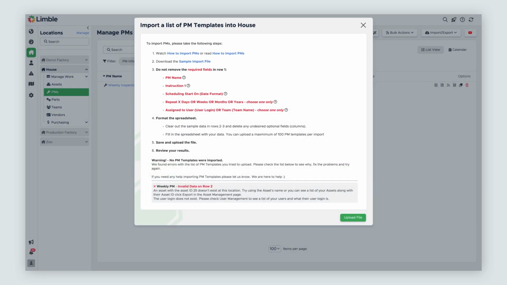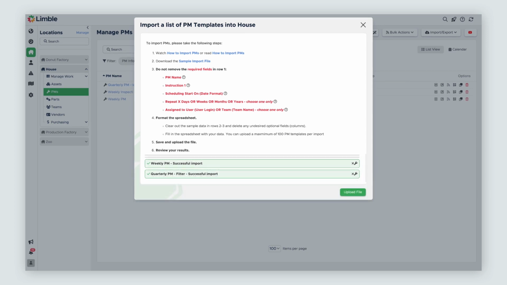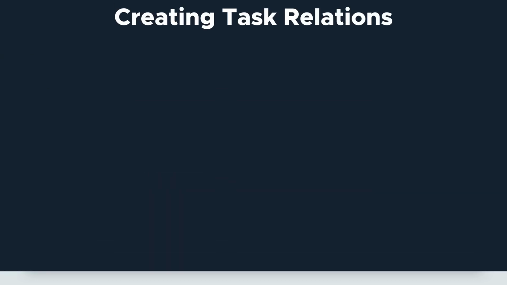If your spreadsheet has any errors, Limble will define where those errors are and what you need to do to fix them. If your import does not have any errors, Limble will list which PMs you have successfully imported. Now your PMs are uploaded and we can move ahead with the instruction setup.